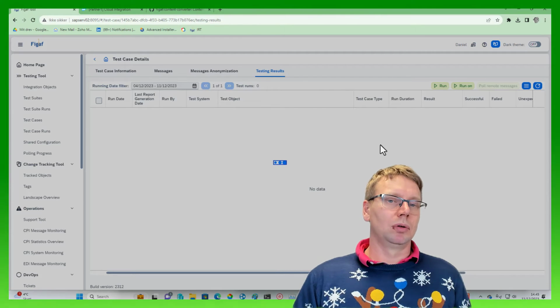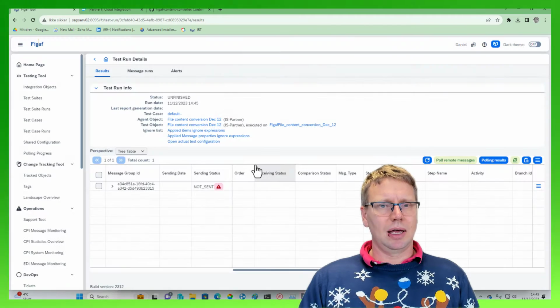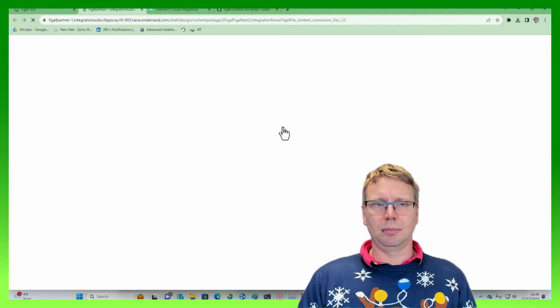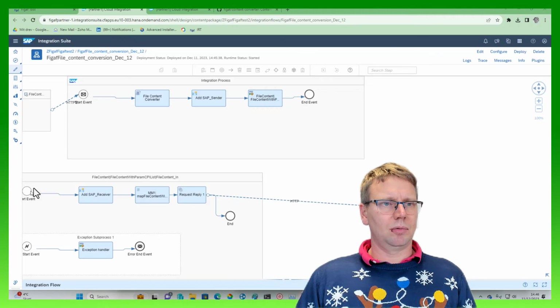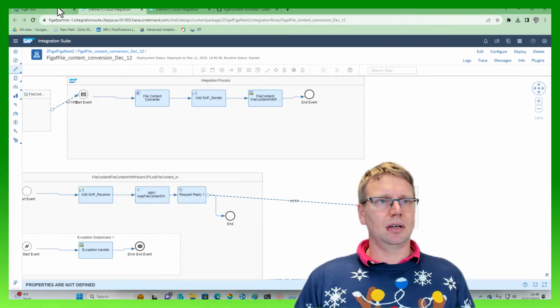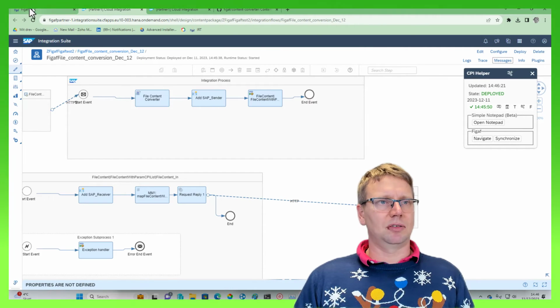Therefore Figaf will automatically create a new version of this iFlow. And we can see it is named here file Figaf. Let me open it. So now we can see that the iFlow has been opened. We can see here it's using an HTTPS in the beginning. If we look at the messages, we can see that it has been processed.